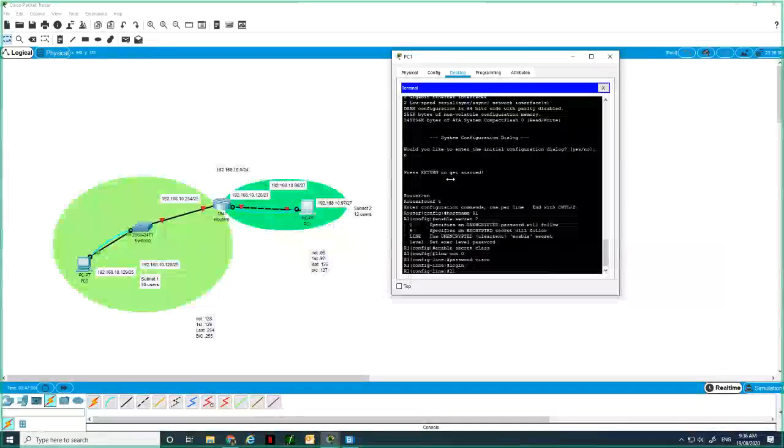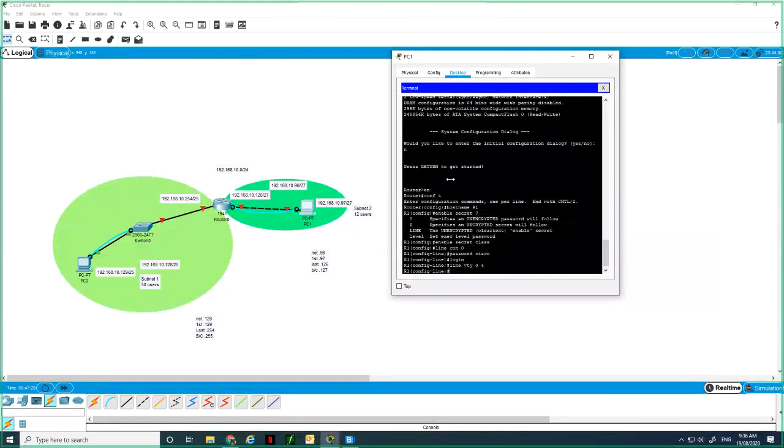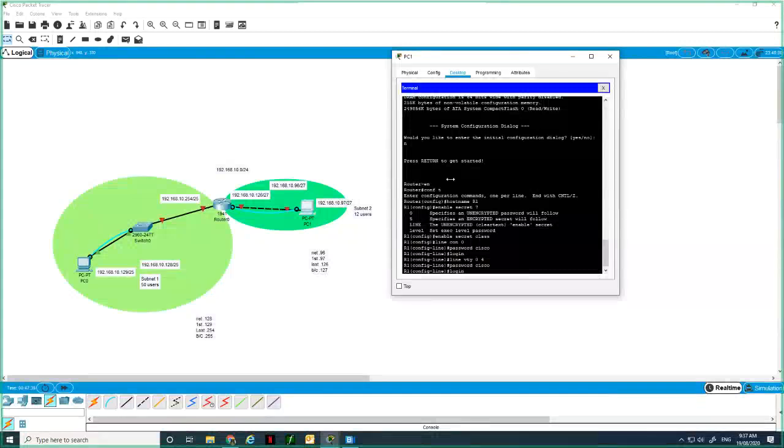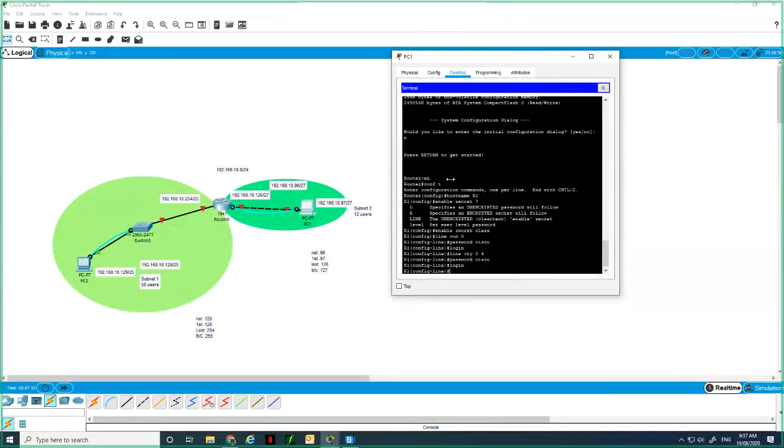And the other way we can log in is via the virtual terminal lines, which are from 0 to 4, and again, password Cisco, and ask for the credentials on login. That's our passwords all configured.